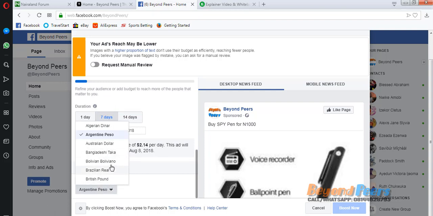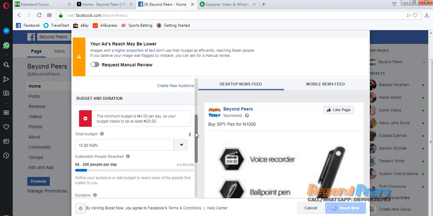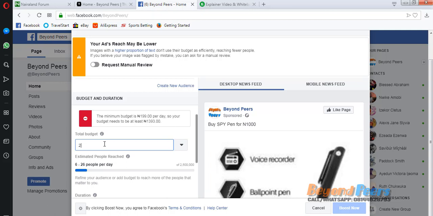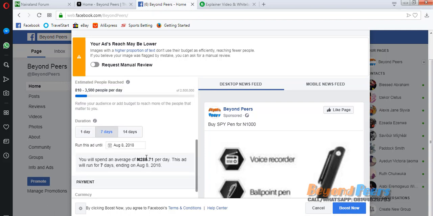Okay, look at the currency. I can't find Nigeria. Okay, I should be able to see Nigeria Naira. Okay, this is Nigeria Naira. So let's scroll back up and select Nigeria Naira. I want to run an advert for 2,000 Naira. I select 2,000 Naira. It's telling me that if I am going for 7 days, between 810 to 3,500 people would be able to view my advert on a budget of 285 Naira per day. So every day if I spend 285, I'm going to get at least 3,500 people to view my posts, my ads.